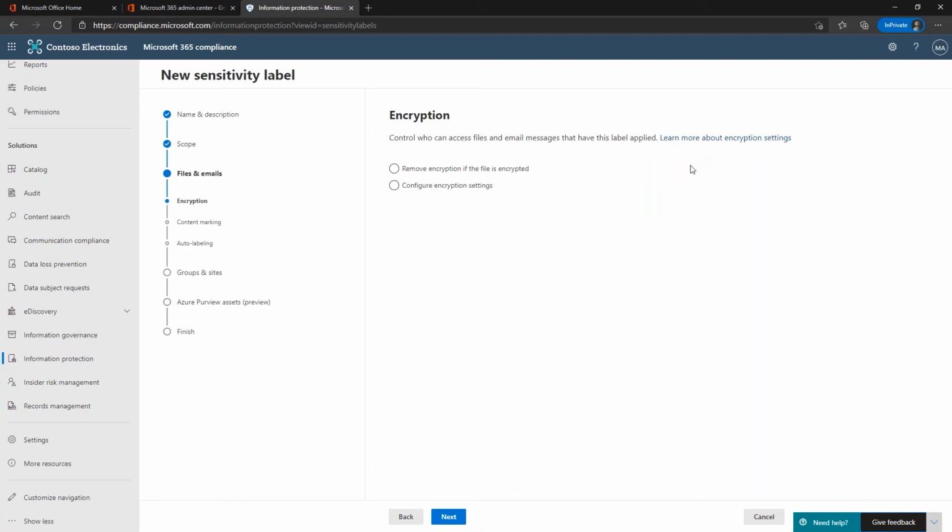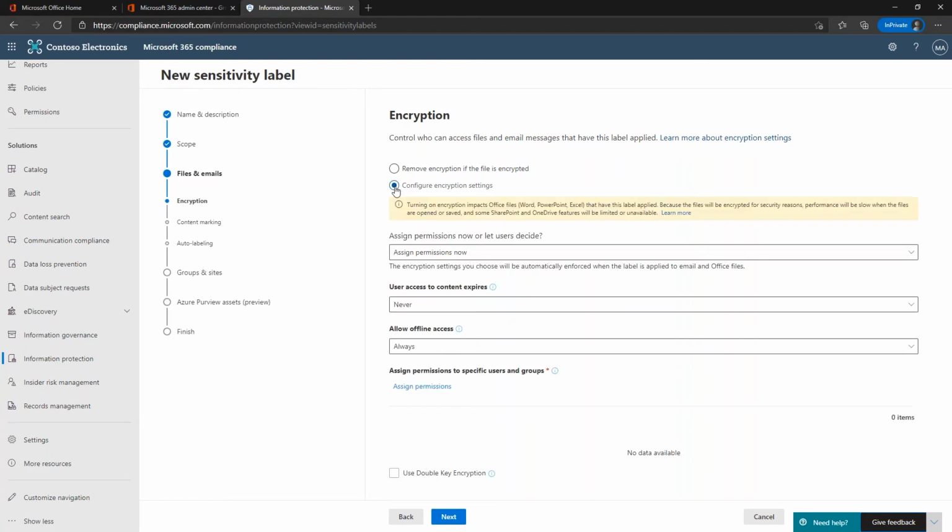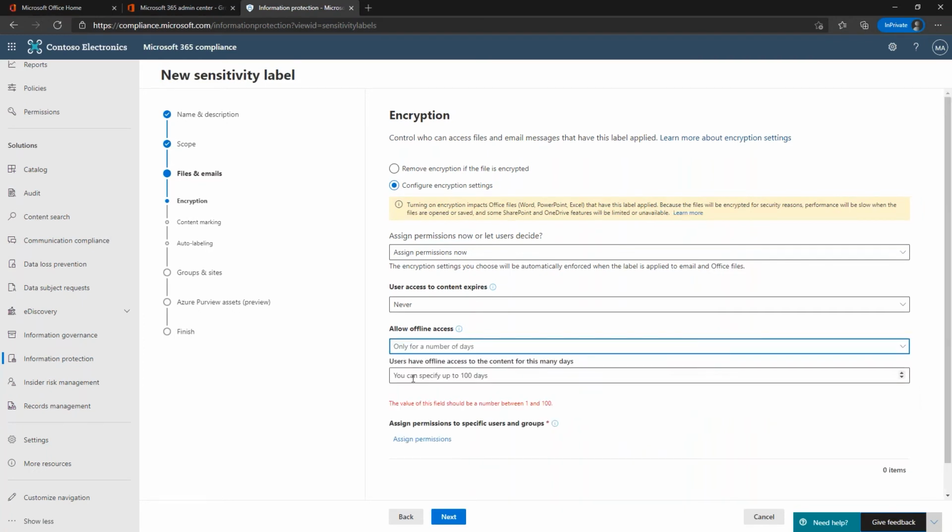Now, in terms of controlling who can access, we do not want to remove encryption if the file is encrypted. We want to configure encryption settings. We're going to assign those permissions now, same as last time. We only want people to access this offline for 3 days.